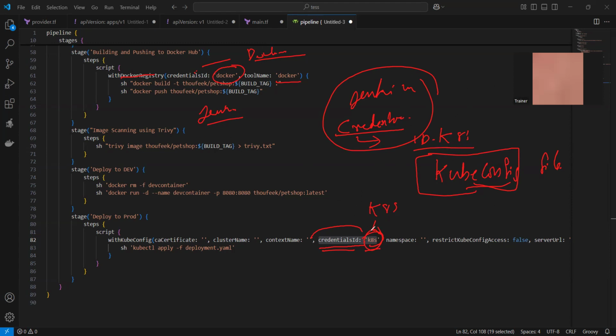And finally, after authenticating using the credential ID, Jenkins will run the command, that is kubectl apply -f deployment.yaml. This file actually belongs to the same GitHub repo. So coming to the GitHub repo, okay, there's a manifest that looks like this, where the image is defined. So the image we need to define is the same image, okay, like this.